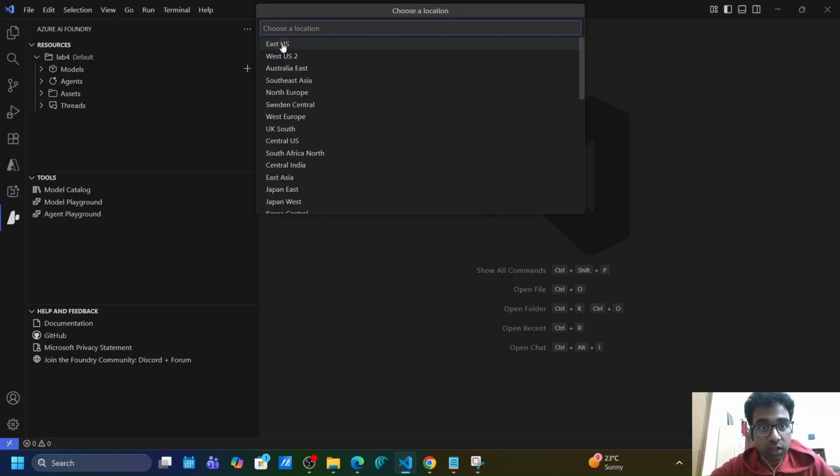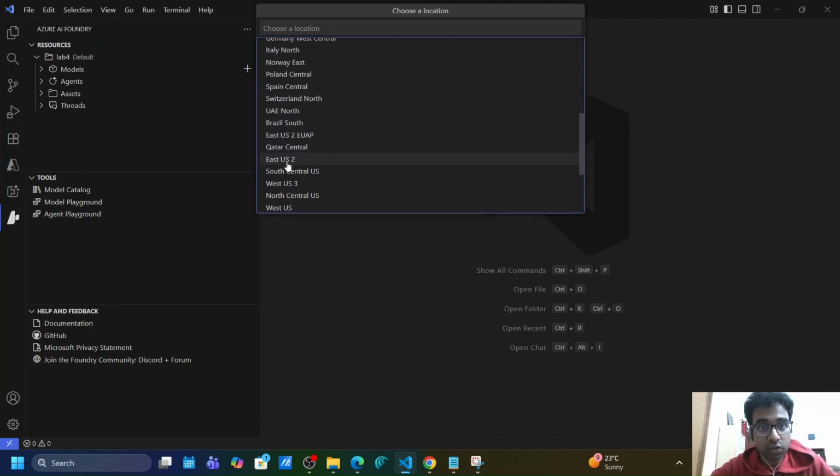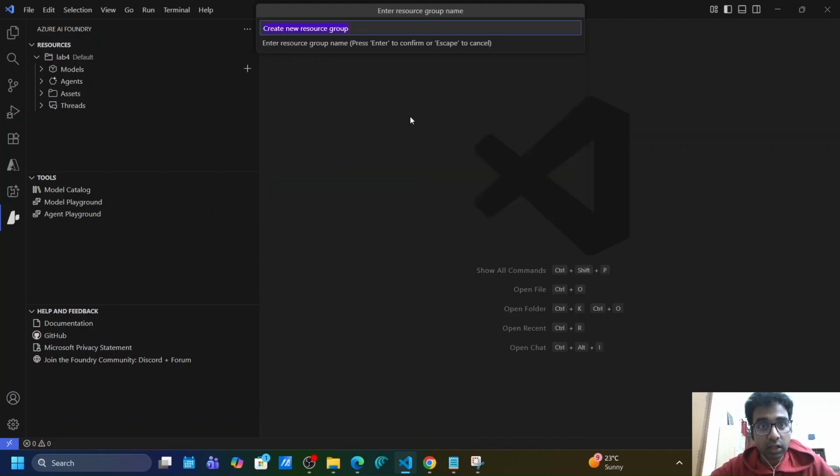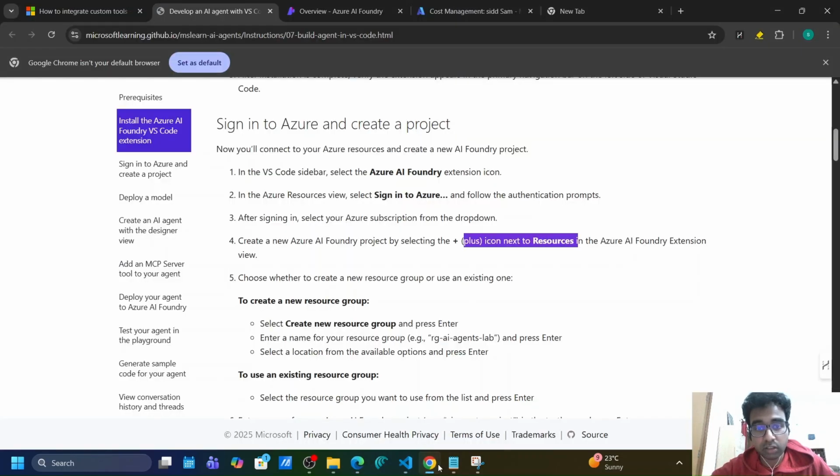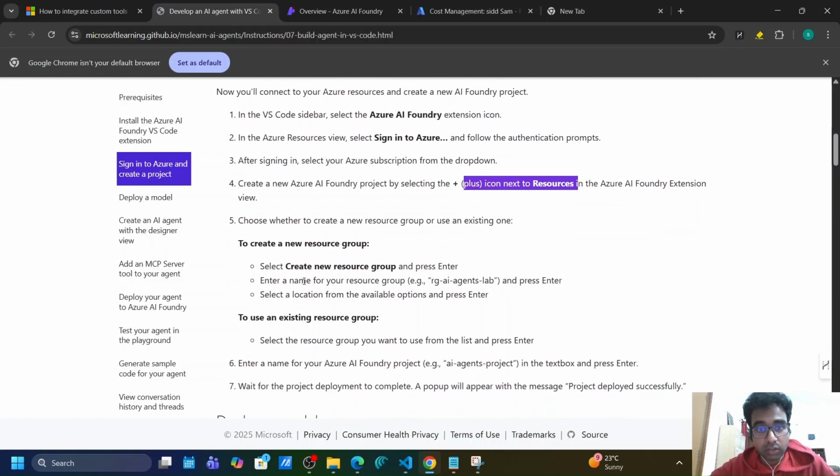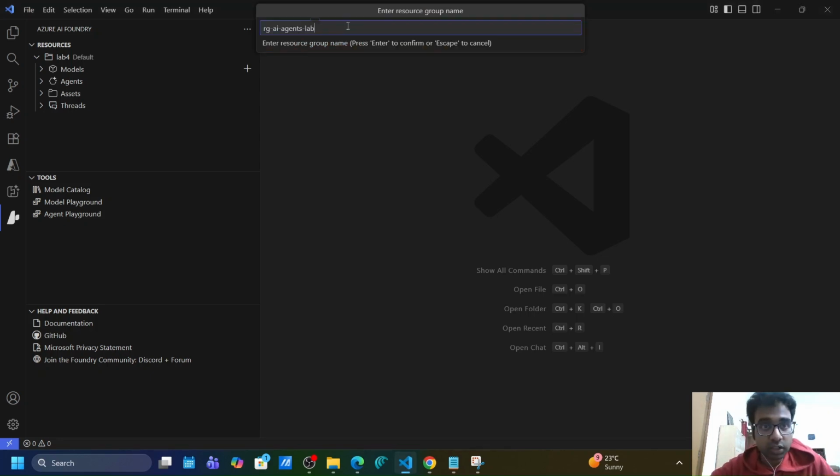Now it's asking what location I want, so I will keep it in the same location, East US2, right? And now I have to enter the resource group name. So let's see what name we can enter. Yeah, AI agents lab resource group, so we will enter this one only: RG AI agents lab.